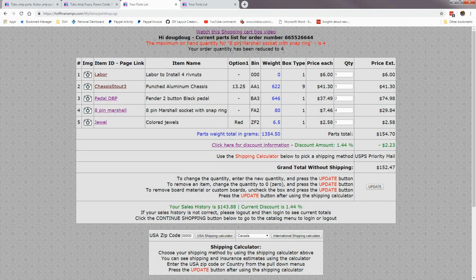Maximum on-hand quantity for this is 4. Your order quantity has been reduced to 4. So I put 7, update. It put it back to 4 because there is no more than 4 available for this item. So if you see this, look down here and make sure your quantity is correct for that.